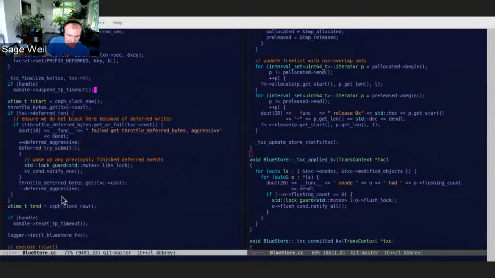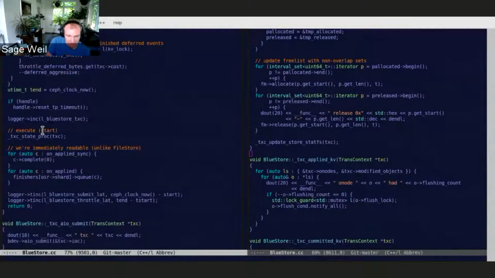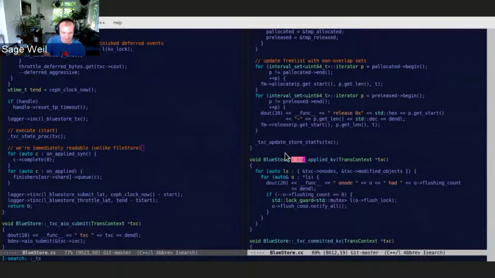There's some throttling here that slows it down. Probably this is going to go away once we are throttling at a higher level on the OSD with the new QoS stuff, but until then, this is where the throttling happens. So queue transactions will actually block sometimes. And then finally, we get down to this thing, txc state proc. Remember the trans context had those like 12 states. It's basically a simple state machine that goes, I think, always in order. Sometimes it jumps back. But txc state proc basically works its way through those states.